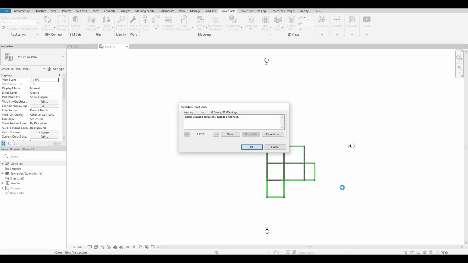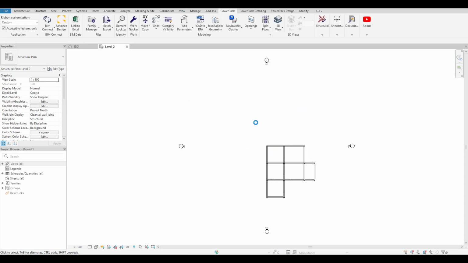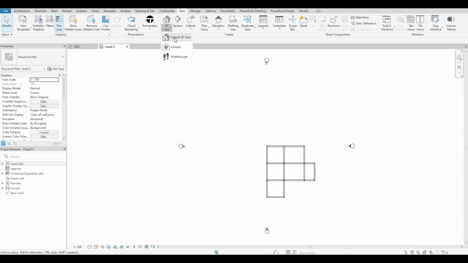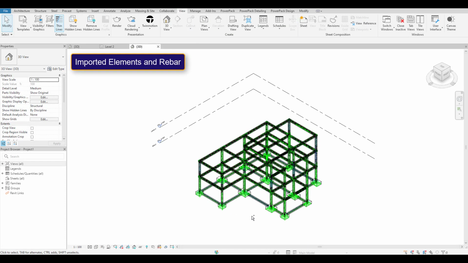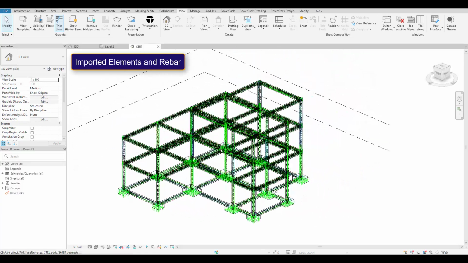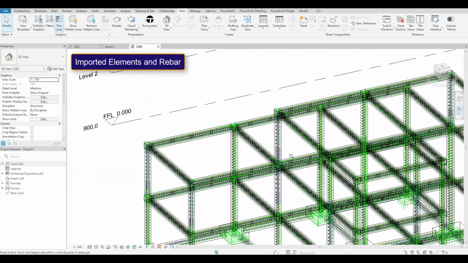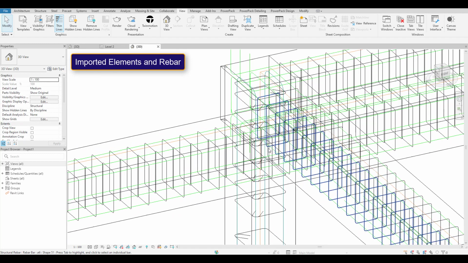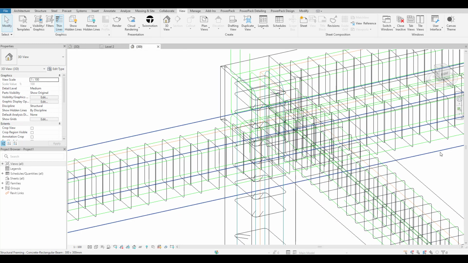So when this comes in, now let's put the reinforcement in. Let's go to a 3D view. And in the 3D view, you can actually see now all the designed reinforcement. Now this has come across correctly. This is now Revit reinforcement. You can use all the native Revit tools to edit it and document.